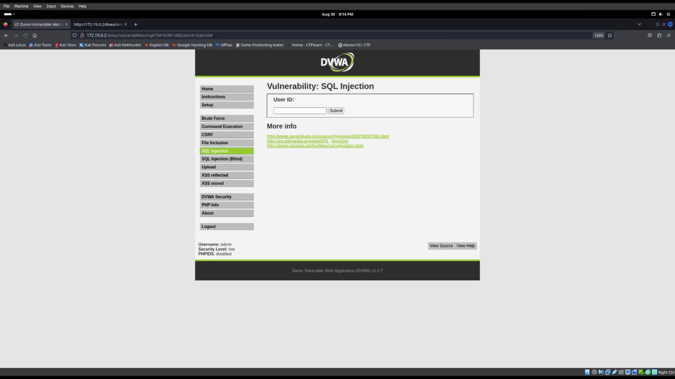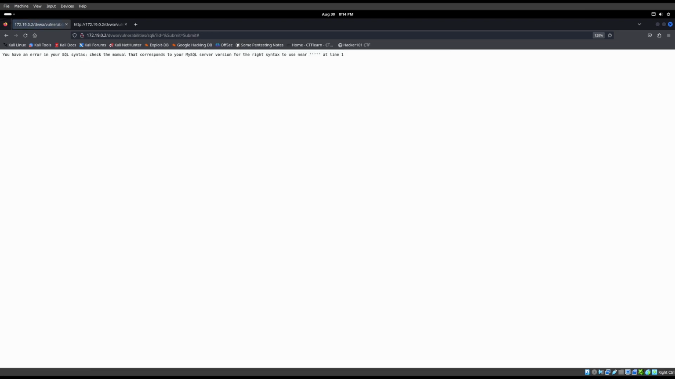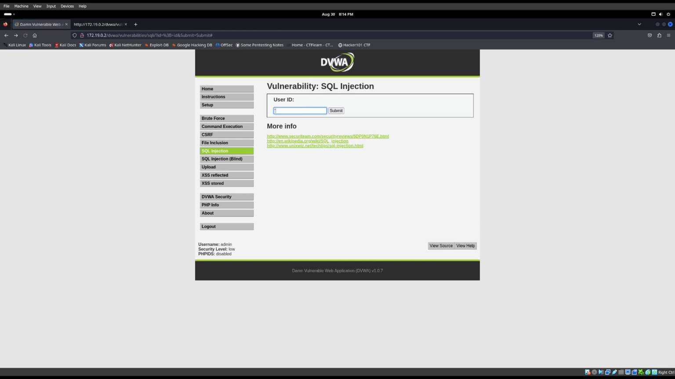That's okay. One of the things we always want to try is a single apostrophe, and we see that we have an error in our SQL syntax, which tells us that most likely we have SQL injection, right? Now something you're going to get told throughout time is just to do an or 1 equals 1, dash dash dash, enter.